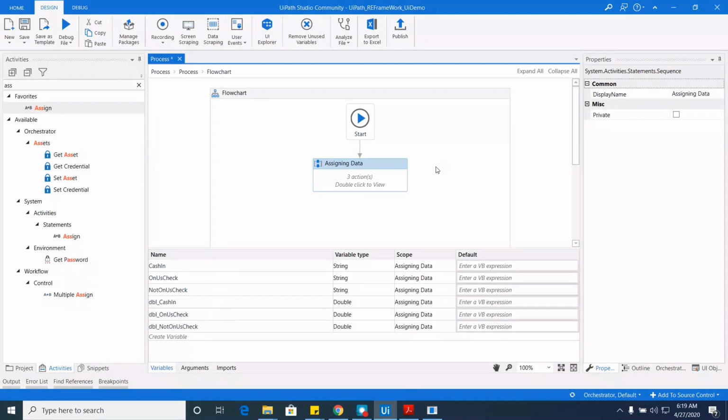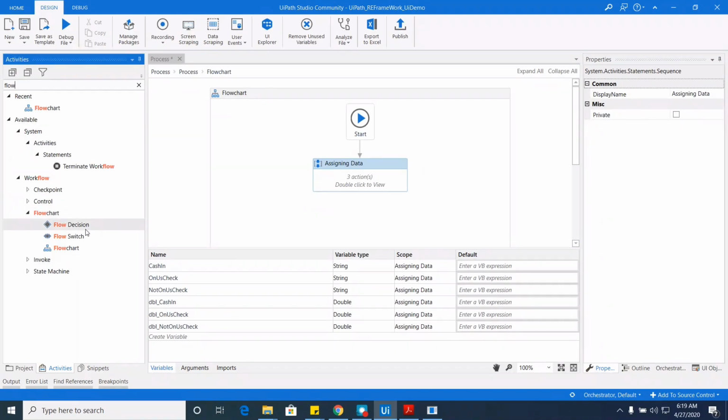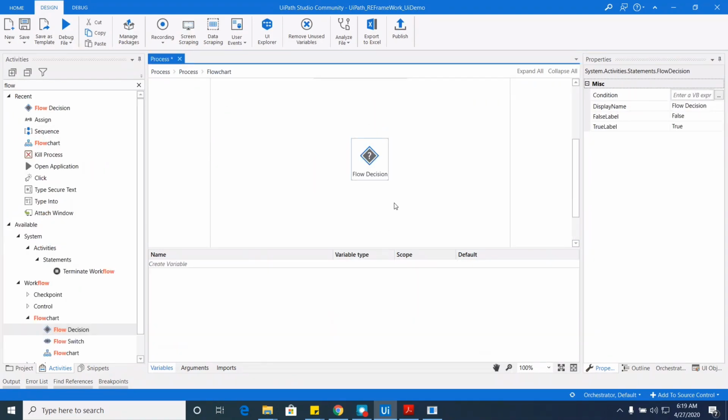So the next thing that we need to do in here is to validate or to check if the input is valid. We can do that using the Double.TryParse method. So we need to add the flow decision in here. Look for the flow decision activity, drag that there, and let's connect that first.